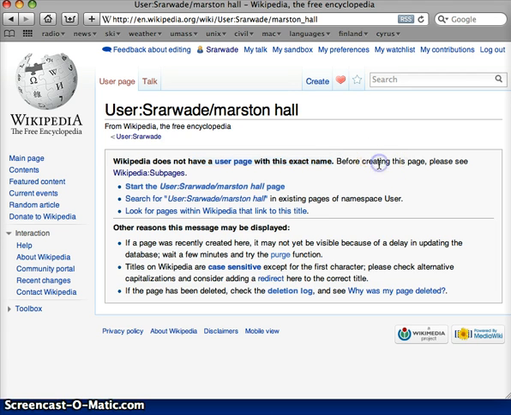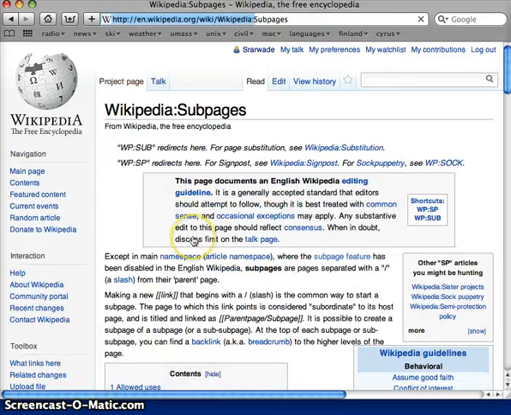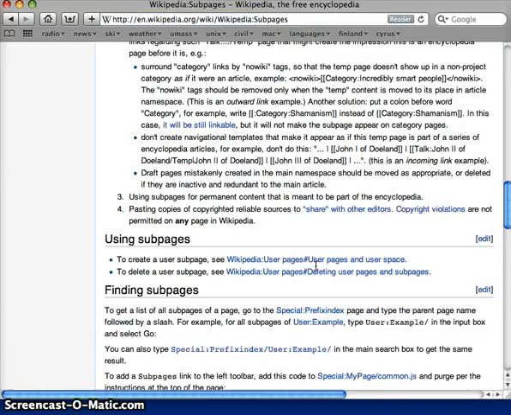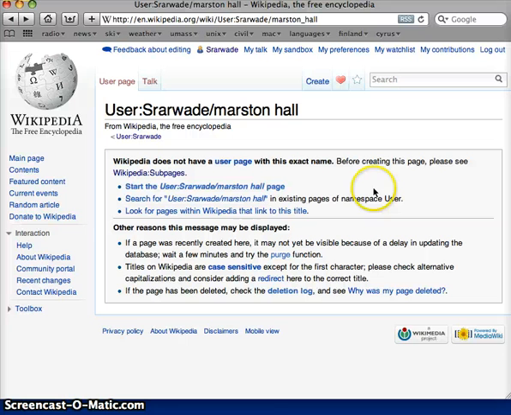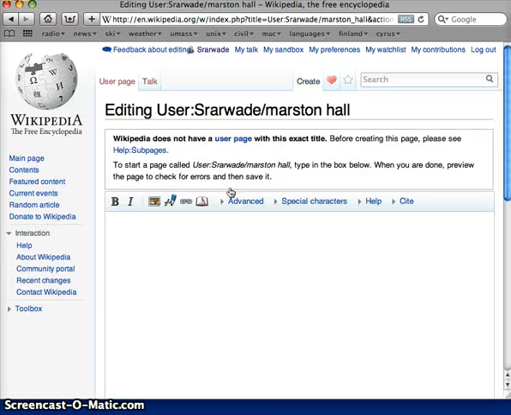And it says that before I create this page, I should check out some information about subpages. I encourage you to do this. There's all sorts of information in this nice article about subpages and how to use them and how to create them. If I go back, I can now choose this option, start the user srarwati Marston Hall page. This effectively is a command to create this user subpage, and I'm going to select that option. Because there isn't an existing user subpage with this name, I'm taken directly to the editor, and I can type directly into the editor here a simple introductory sentence such as this.